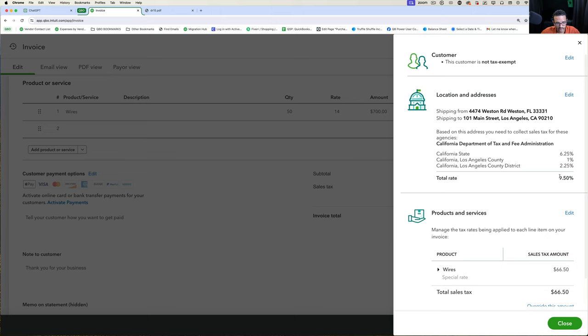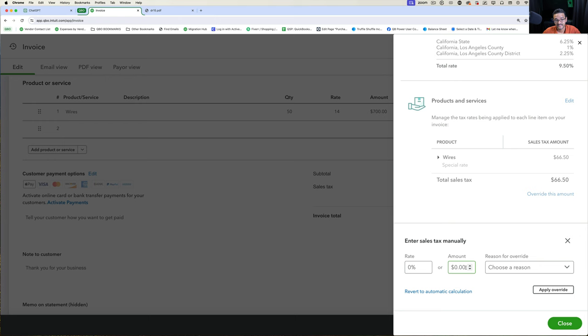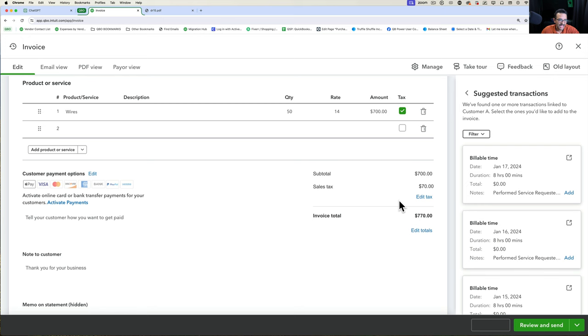And something you can do is click on override this amount and then put the specific amount that you want to charge for sales tax. Don't recommend you ever do this, okay? Because you're gonna throw the whole system, you're gonna make a huge mess on your sales tax. But if for some advanced reason that you understand and are very conscious about, you can actually override and say, you know what, this one's actually supposed to be 10%. So I'm gonna override this. And I'll just put here whatever the override reason is, click on apply override, click on close, and now it's gonna charge actually 10%.